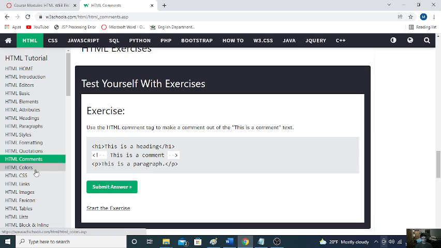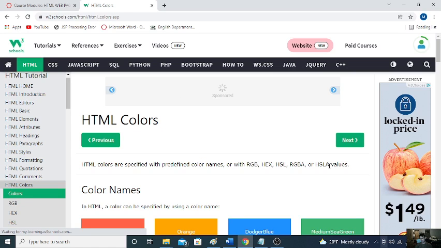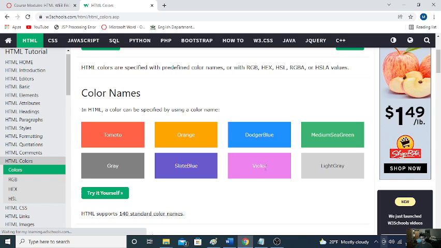This is going to be the tricky part of the week. Okay, colors are specified with predefined color names or with RGB, hex, HSL, RGBA, or HSLA values. So there's a lot to choose from. Here's some color names. There's regular blue, there's regular red.